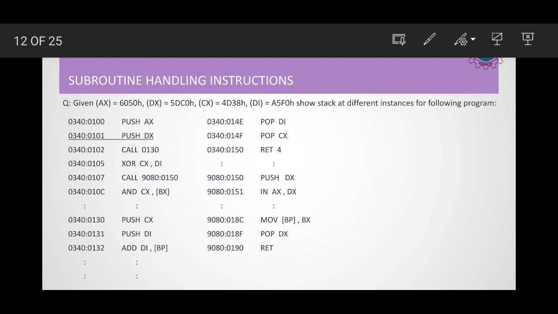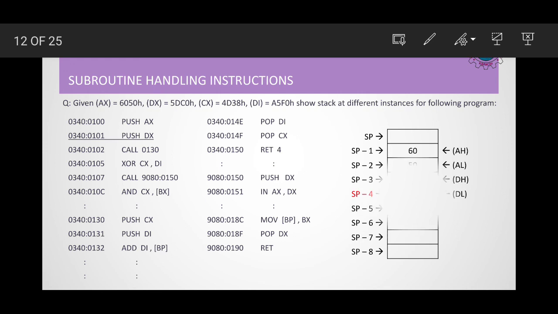Now the next instruction is push DX. After push DX, the stack is shown here. DX will be stored on top of the stack. So the higher byte of DX, that is DH, having 5D, will be stored at SP minus 3, and DL will be stored at SP minus 4, and the stack pointer will be decremented by 2 after execution of this push instruction. So the new stack pointer value is at SP minus 4.